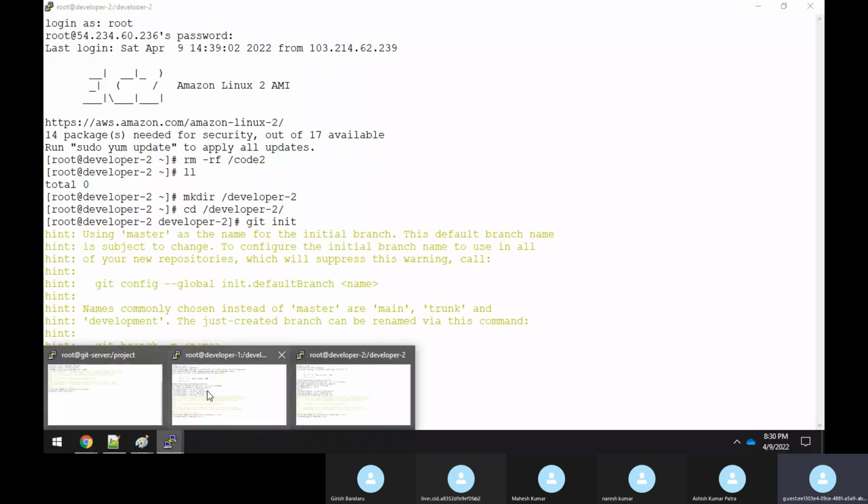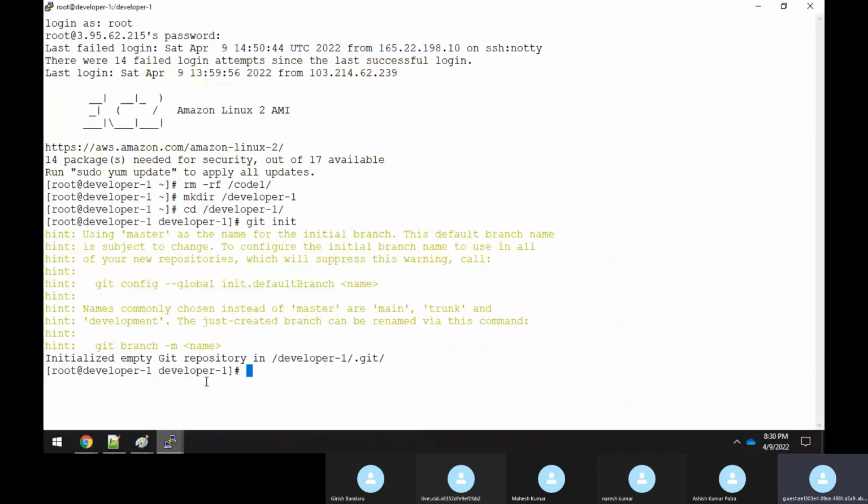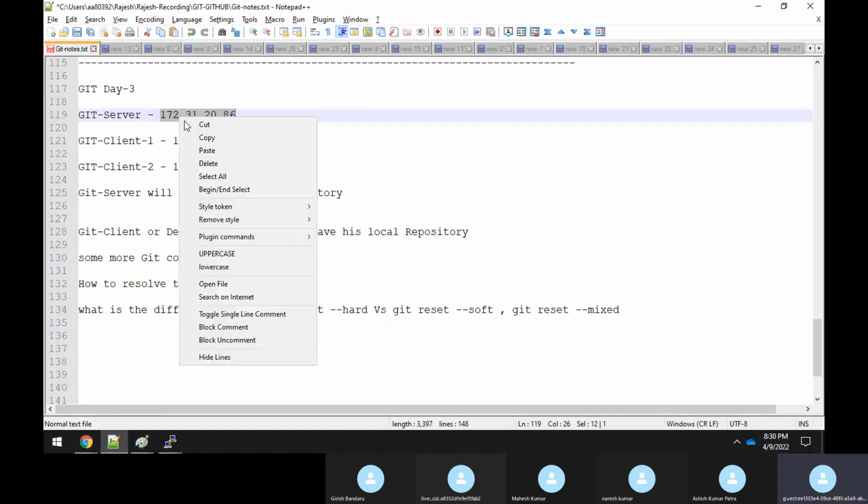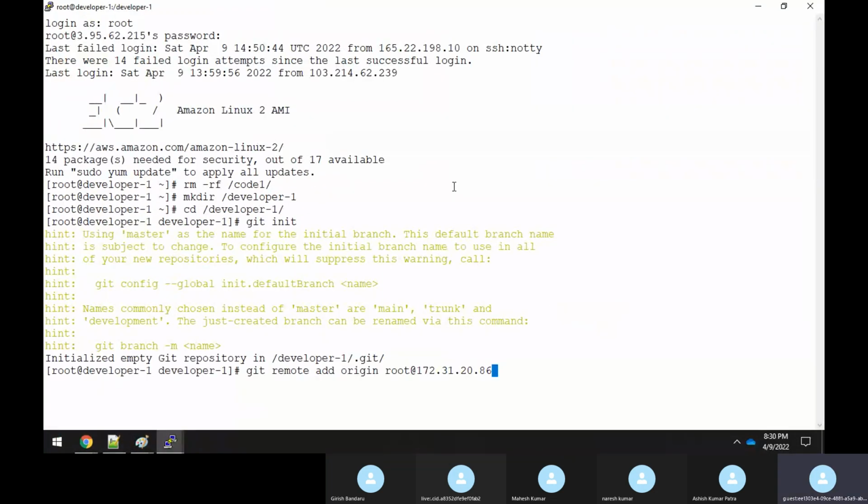So the developer git add and all, it's not required, but anyhow we will still say git remote add origin, root@, specify the IP address of your Git server, specify /project. Okay, I can do it, that's fine. Okay, now.